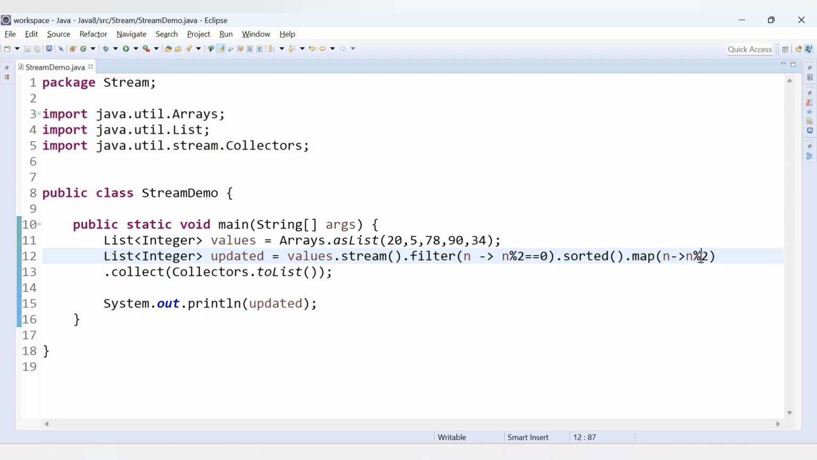So instead of dividing by 2, I will increment the value by 1. So let's say n plus 1. Let's save and run this code. We are getting the output here.